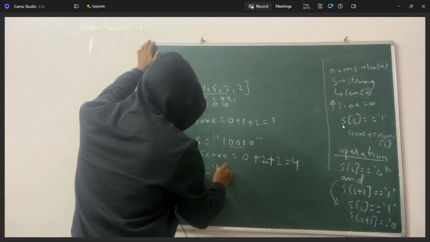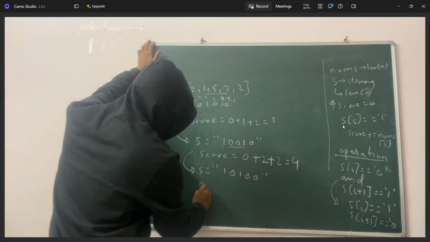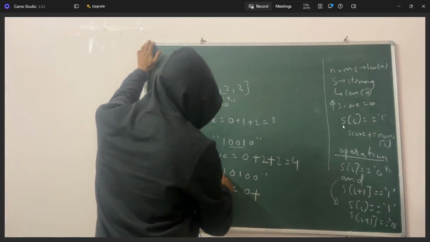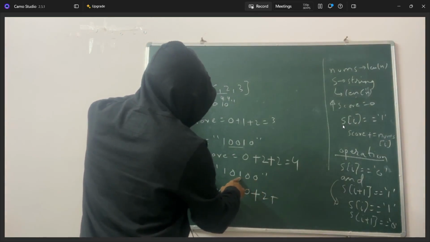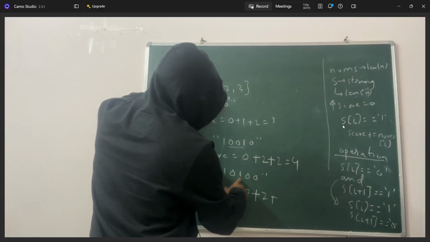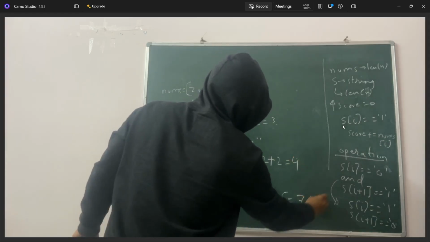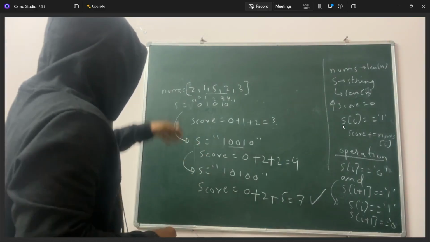So your string is going to be this thing. Now your score, if you see, initially it was 0, then 2 you are adding, then at the second position we have 1, so 5 you are adding, so this is 7. So among these three, obviously this is maximum, and this is our possible answer to this question.